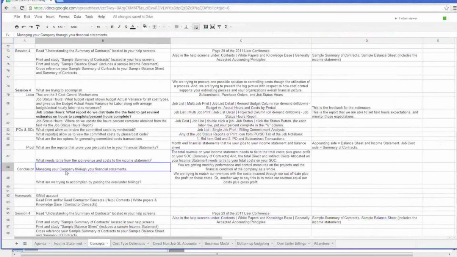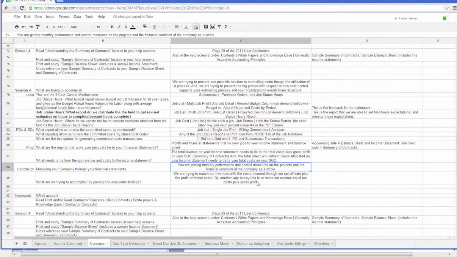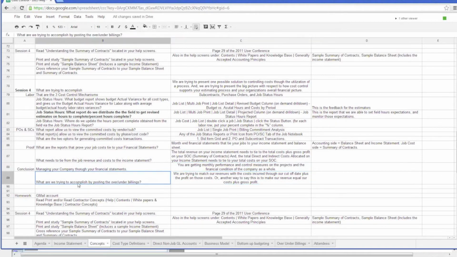Okay, manage your company. So managing your company through your financial statements. What's the concept? You're getting monthly performance control measures on the projects and the financial condition of the company as a whole. So monitoring where you're at with that, and not spending money when you're not making money, or making decisions based on how your performance is, and setting goals and measuring against those goals would be managing your company through your financial statements. Not paying profit sharing if you're losing money, paying profit sharing if you're making money, that kind of thing.